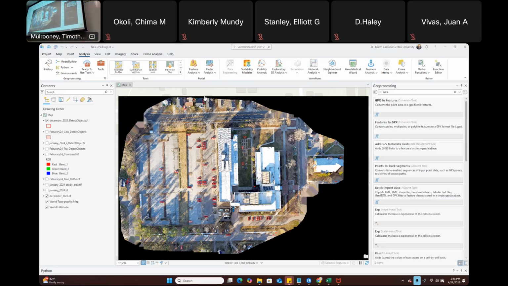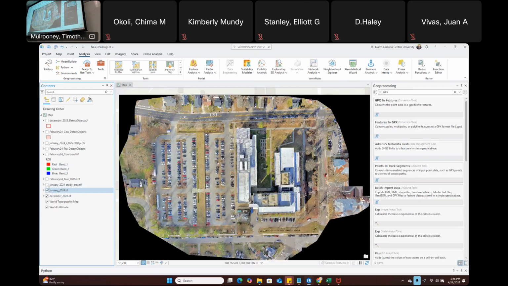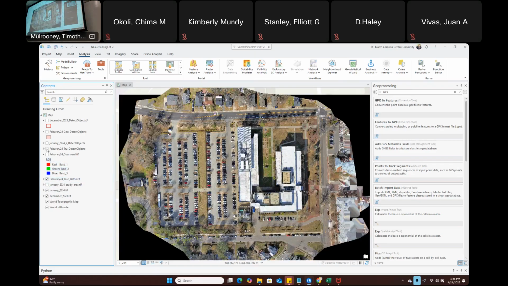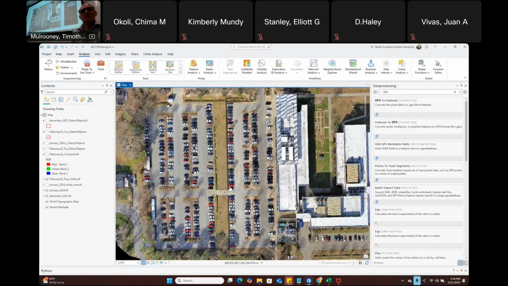But what we're going to look at here is some imagery that one of my students collected, where I asked him to go collect drone imagery from this part of campus for a few different days, because what we're looking at here is December 2023, January 2024, February 2024, where we're going to see if we can pick out cars. Like, literally, can we detect cars? Because who wants to go and count all these cars? I don't want to. Okay? I definitely do not want to.